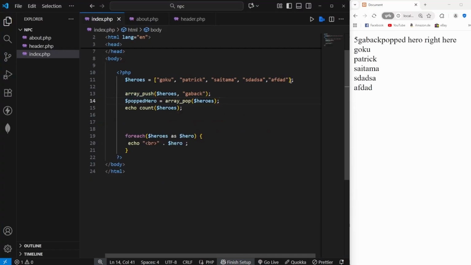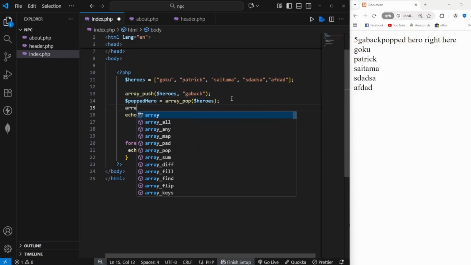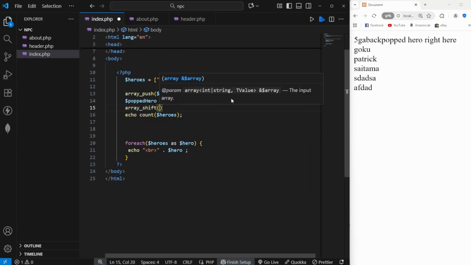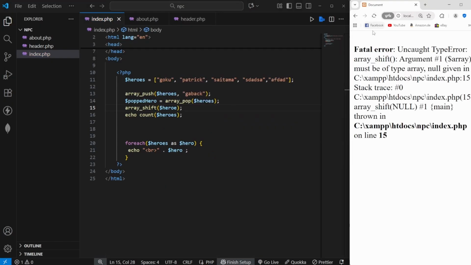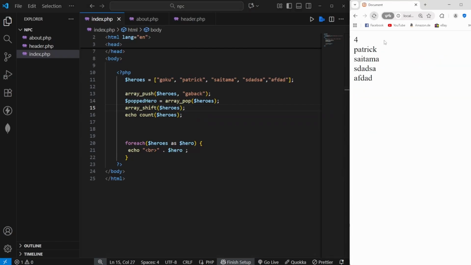So array_push pushes an element to the end of an array. Array_pop takes an element, removes it from the end of an array, and you are able to store the popped element inside of a variable if you wanted to do so. There's also shift and unshift for arrays. So array_shift, for example. Now we need to specify the array. Let's say it's the heroes array once again. We're going to save that one. Let's execute the code. Heroes with an S. Let's execute. And as you can see, now Goku will not be listed right here anymore.